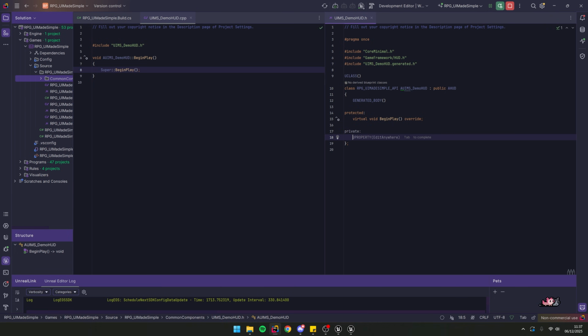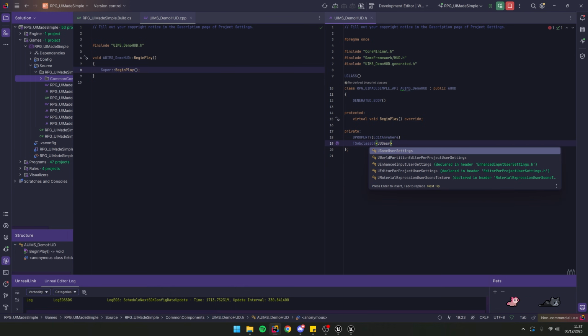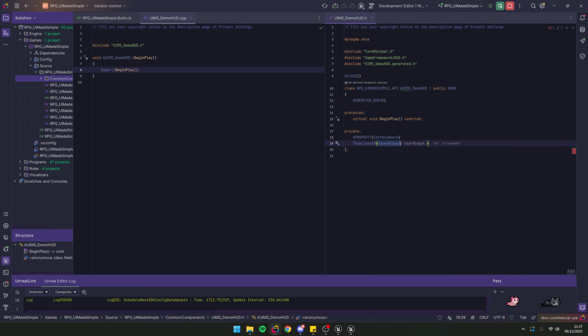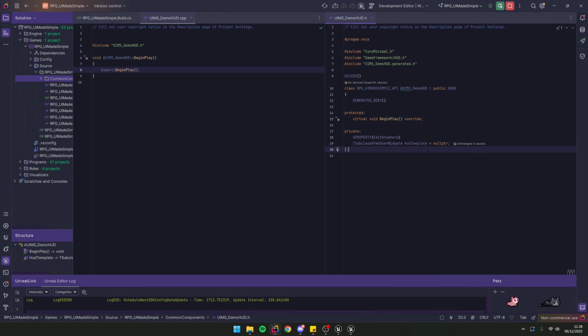We'll add a private member, UPROPERTY EditAnywhere, so we can edit this in Unreal, and it will be a TSubclassOf user widget, HUD template. Right. The TSubclassOf basically says this HUD template is a child that at some point is inheriting from user widget, which is true.